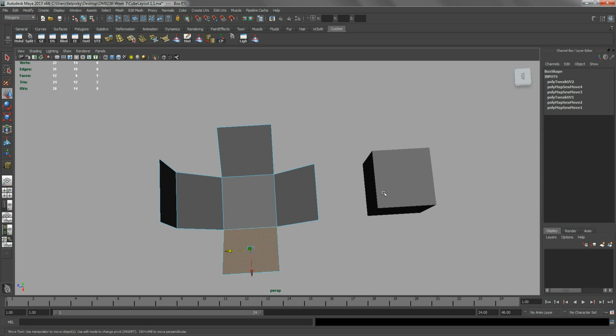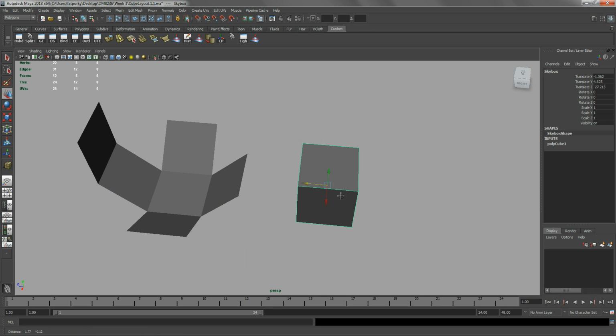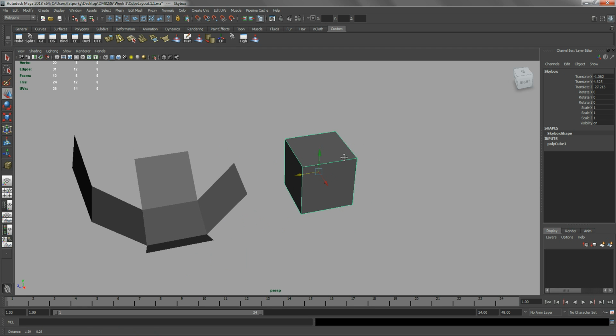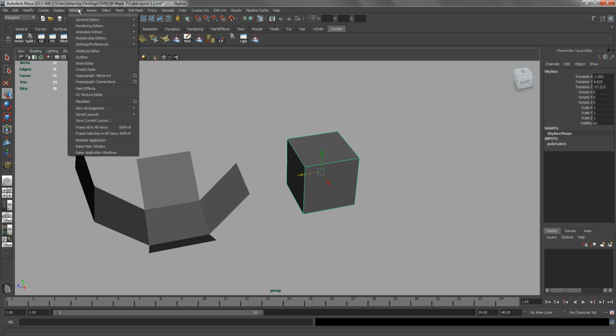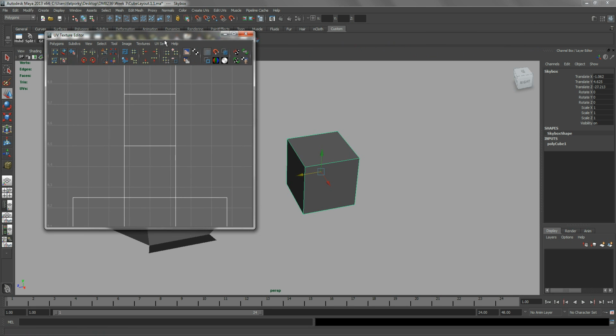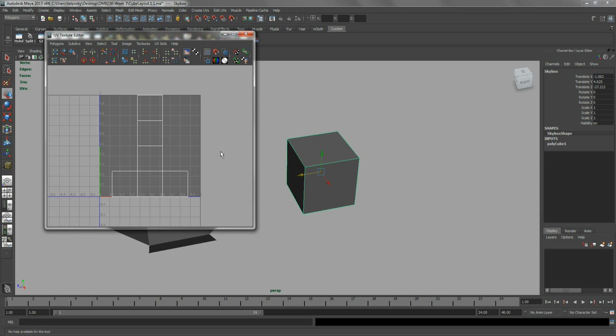First of all, we are going to unwrap our skybox. So we are going to Window, UV Texture Editor. By default you're going to get this, and in creating cube maps there are in fact many ways, like I have mentioned. One way is to lay out in such a way. There are also other more commonly known layouts which I will show you later.